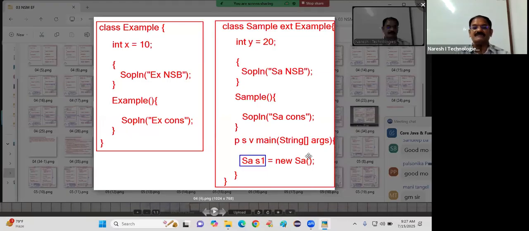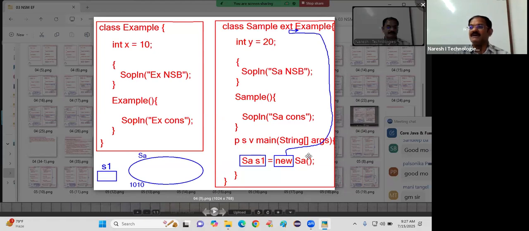Now first step, Sample s1. The s1 variable memory is created. New keyword: instance is created for which class? Sample class. Then it goes to the Sample class to allocate memory to non-static variables. It finds that it extends Example. Then the new keyword creates the Example class memory region in Sample. Then it goes to the Example class, which extends Object, so it creates Object memory.